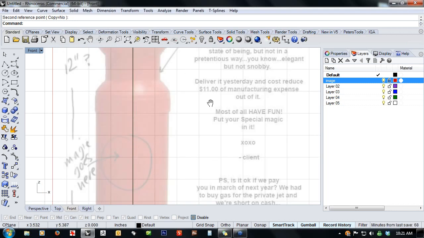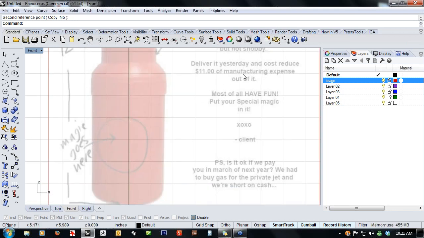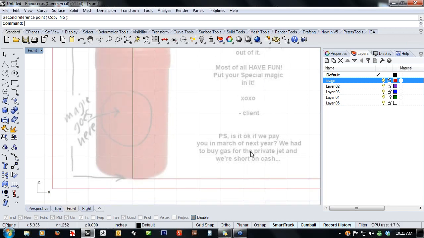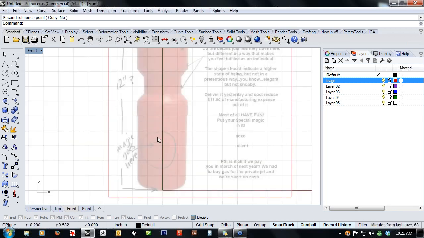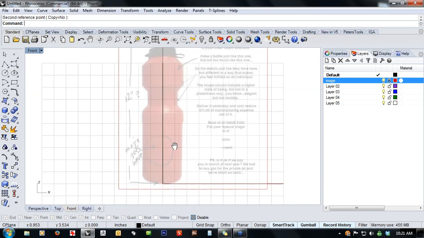And they want it delivered yesterday, cost reduced $11 of manufacturing expense out of it, and they want us to have fun and put our special magic in it. Oh, by the way, they spent all their money on gas for the private jet, so they're going to pay us in March of next year. Also, we notice there's a comment here that the magic goes here. Whatever that means, this is what we're starting to deal with.